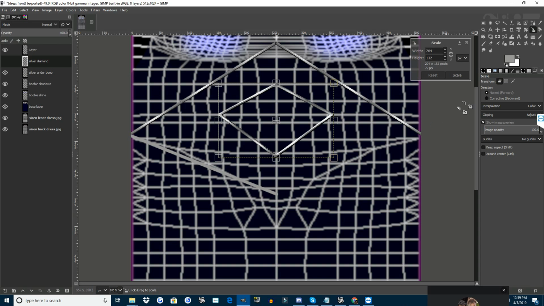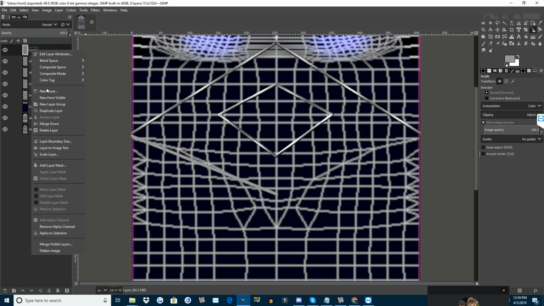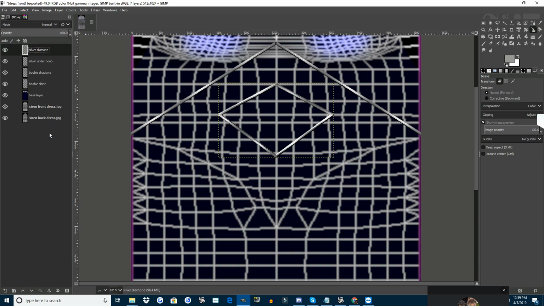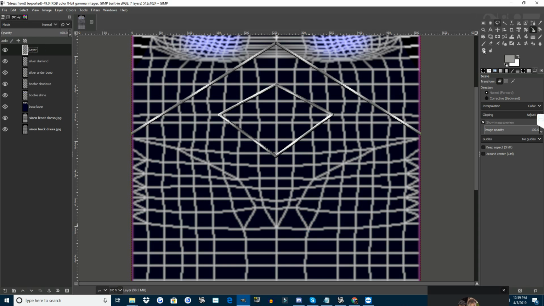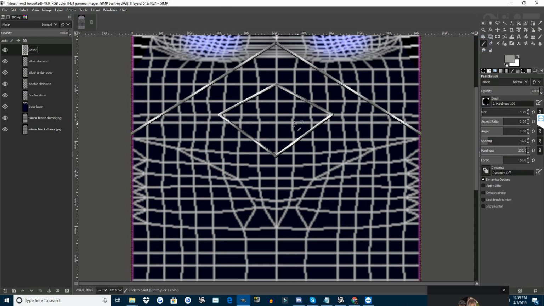Okay, I got another idea with this because I don't want that to be straight like that. So we're gonna delete that. We're gonna add ourselves another new layer of transparency. And what we're gonna do, instead of having it going straight like that, we're gonna go right here and have it curve a little bit.